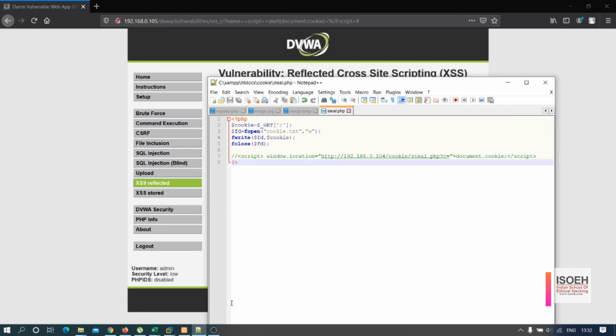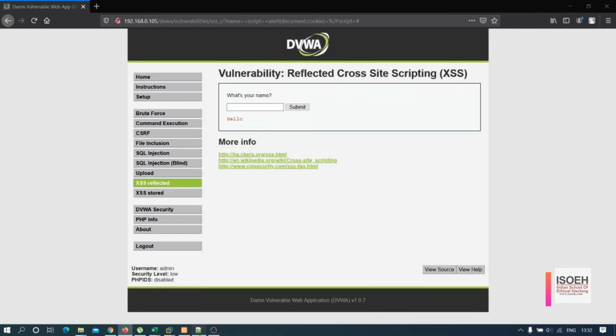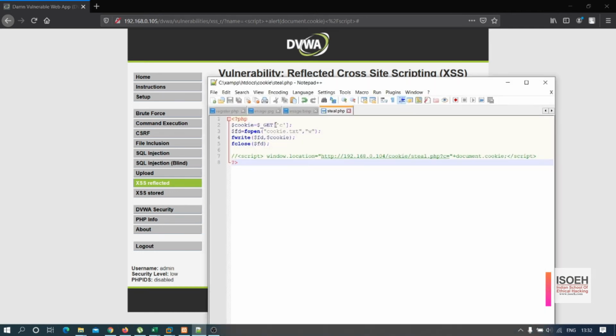Basically, in the GET parameter, I am using C. Instead of C, you can use anything. This is the parameter name. You can use cookie, ABC, anything you want. So I am using C for that reason. In the URL, I should give the question mark and C.